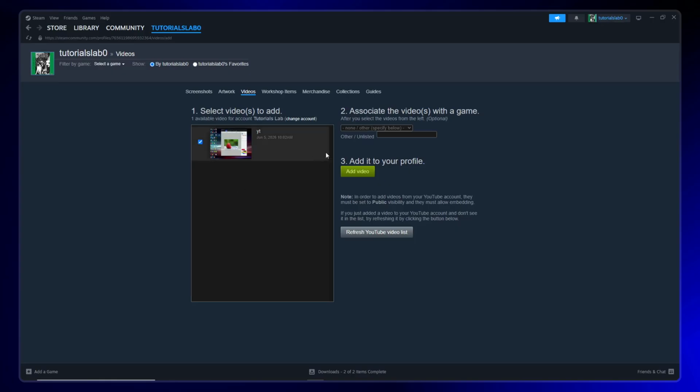Optionally, if you want to associate your video with a specific game, click the drop-down menu in the right panel. This feature is particularly useful if your video is a gameplay recording, tutorial, or review related to a particular title. Selecting the appropriate game helps other Steam users discover your content when they're browsing that game's community.